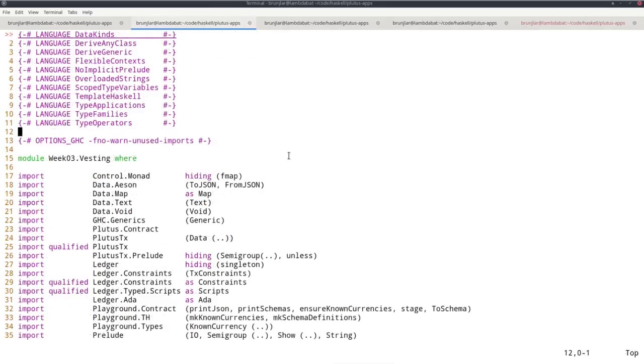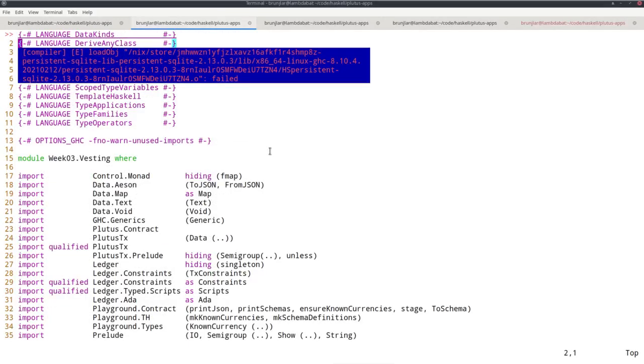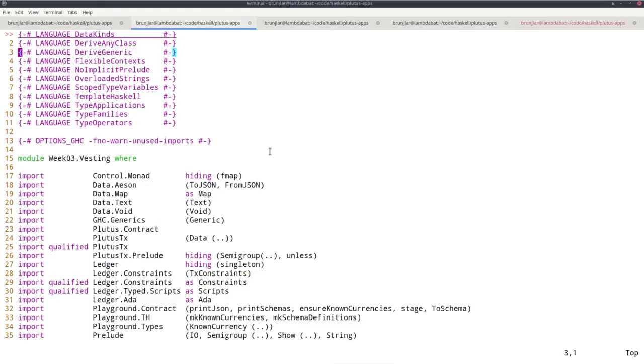And I should also mention that at the top of the module, I added some additional GHC extensions like DeriveAnyClass and DeriveGeneric, and also added some imports like ToJSON, FromJSON, Generic, and so on.